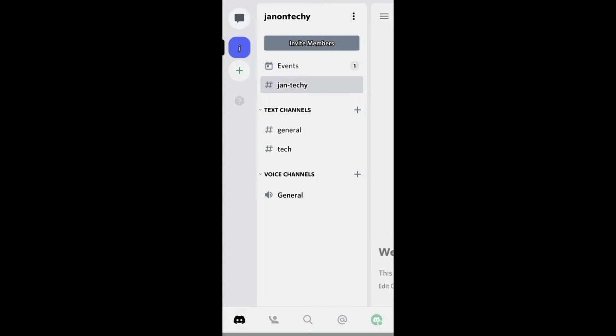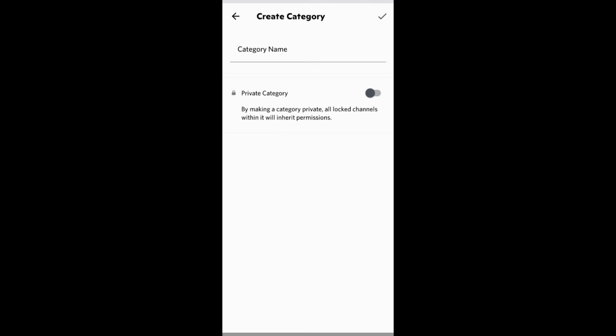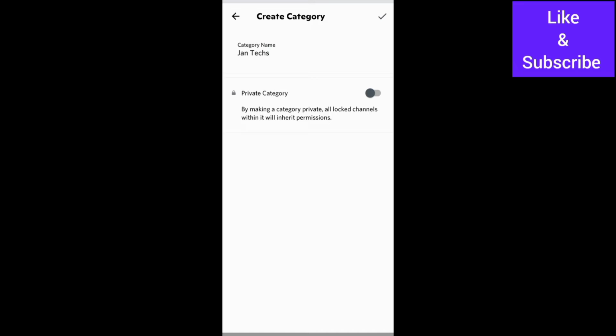Now, to make a category on Discord, you need first to go to your server profile, then tap this link to start creating your category. The next thing is to enter your category name, then turn this button on or off to make your category public or private. And after that, you need to tap this check mark to finish up creating your category.